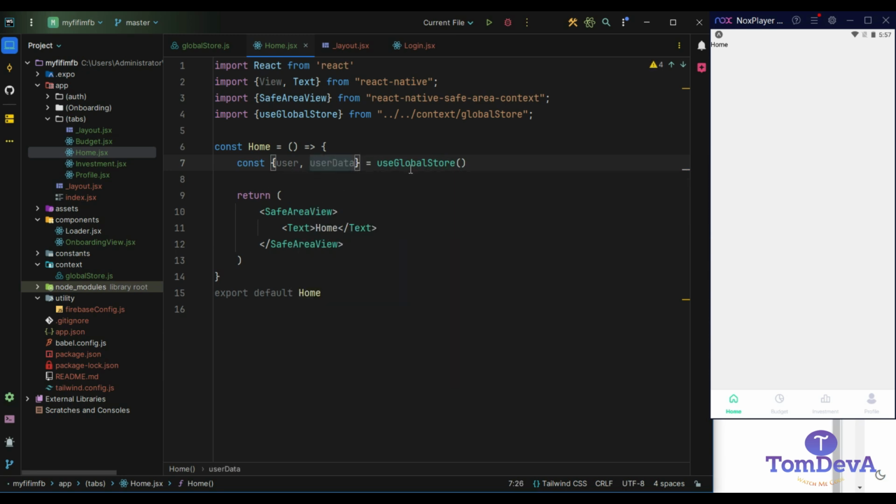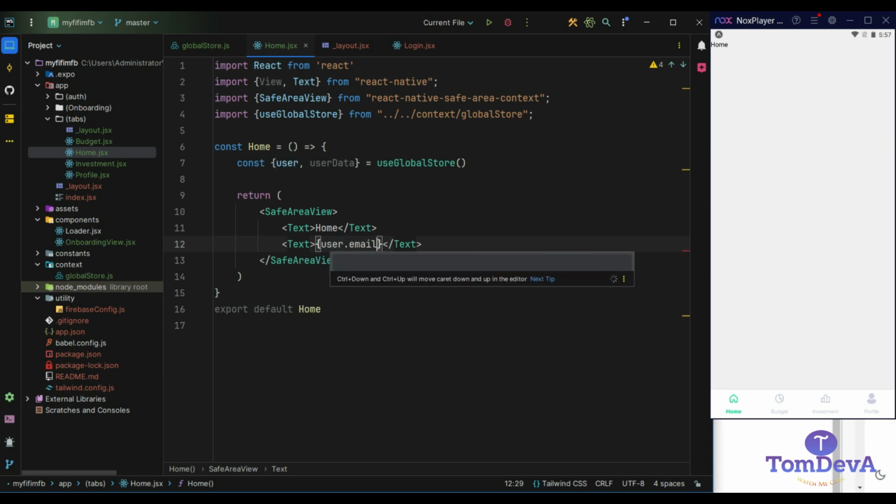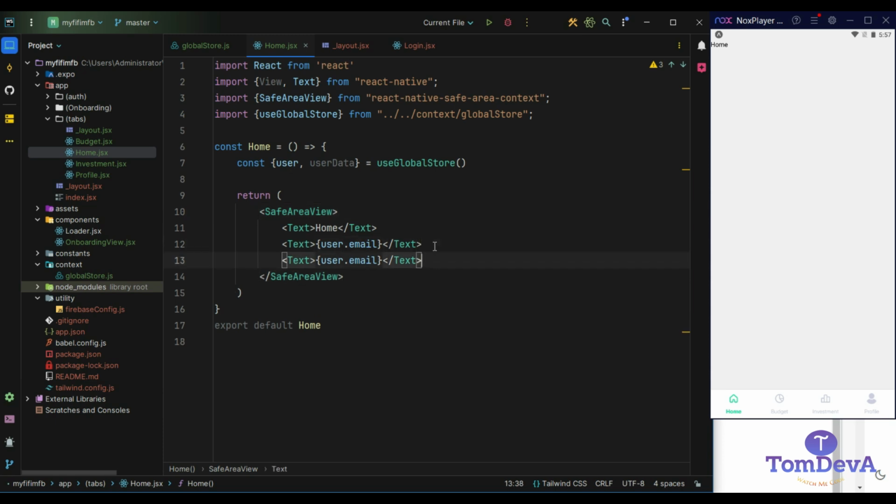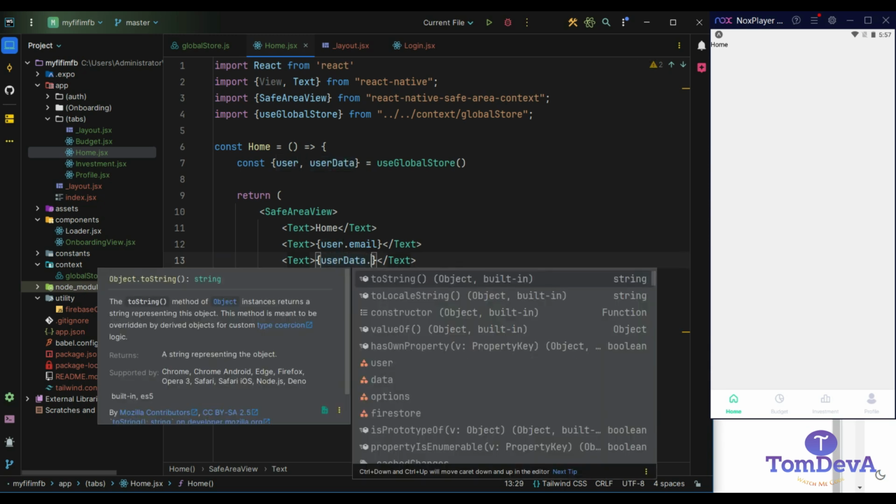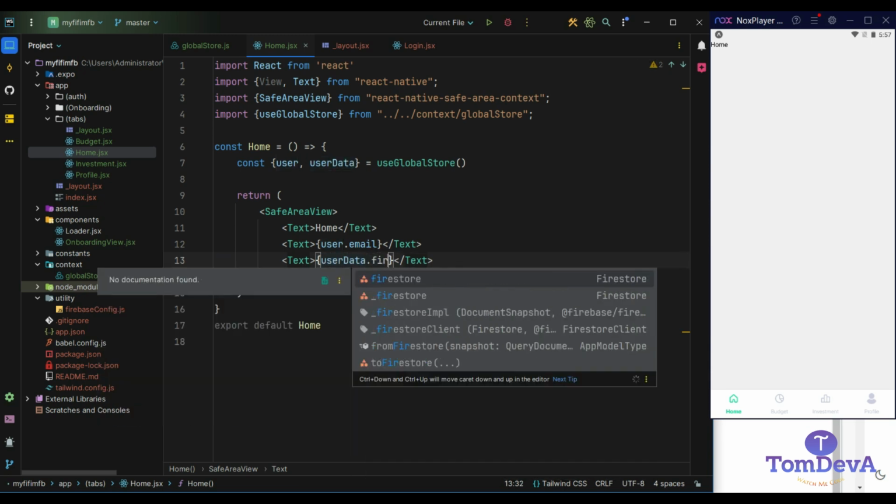Okay, so we are getting this from our use global store, and now if a user is logged in, let's get their information. Okay, so first of all we need to get the user.email. So the email that they used to log in. Remember, this is coming from the authentication side. Now let's try the one that is coming from the Firebase store side. Okay, so we call this user data dot let's say for instance first name.